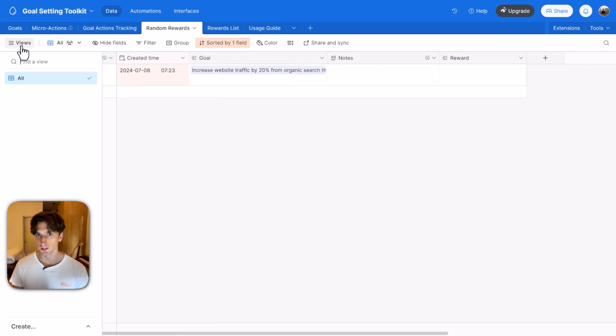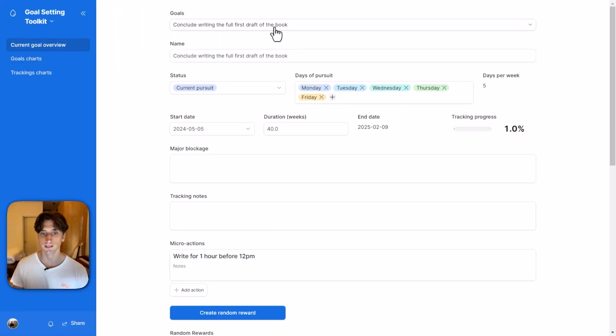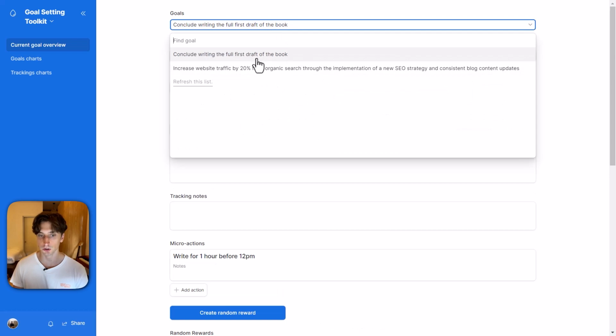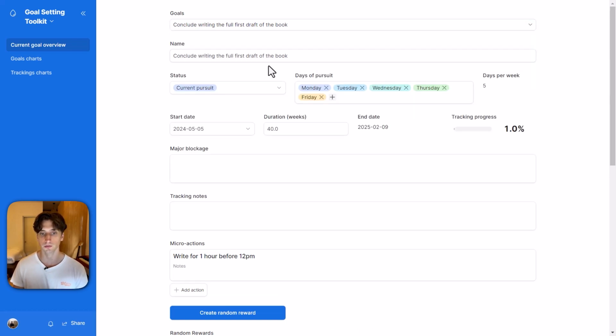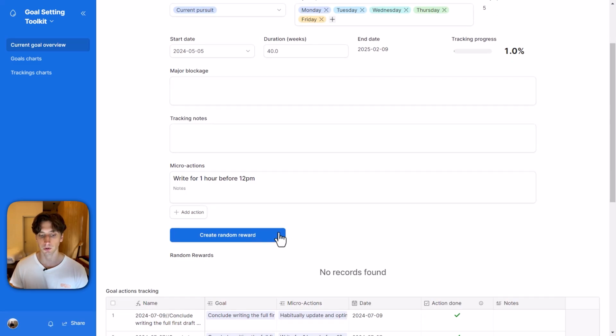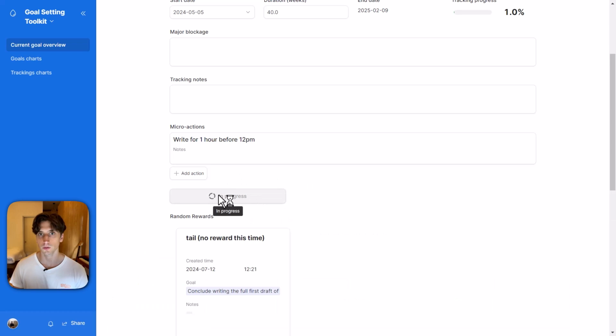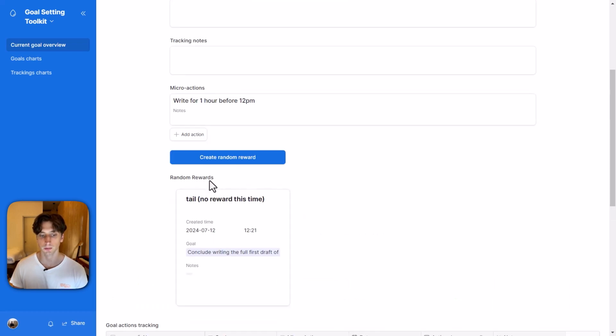The random rewards table has all the random rewards that you can generate from the interface. So when you go to the interface here, in the current goal overview, you can select the goal. Only the current goals are going to show up here. For example, conclude writing the full first draft of the book. If you do an action tracking and you want to create a random reward, then you can click this button here, and this will create a new random reward row that you can find here directly as a feedback. And then you have the outcome. If it is heads, that means reward yourself. If it is tails, no reward this time.